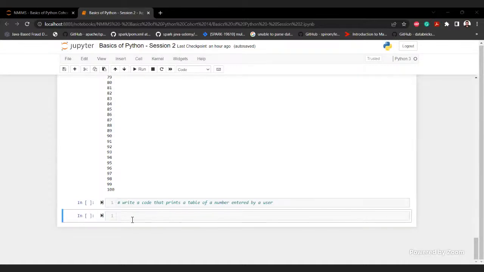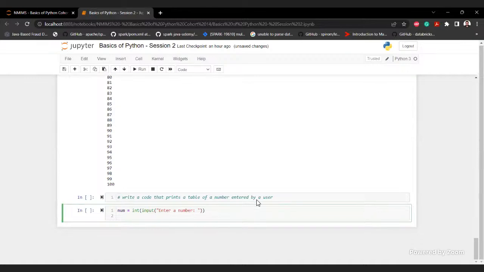Okay, so let's take a look at the code now. So what is the first thing? What's the question? We are supposed to write a code that prints a table of a number entered by a user, right? So we'll take a number. This is how we take a number. Okay, so we will say int of input, we'll say enter a number, right? This will give the number to me.